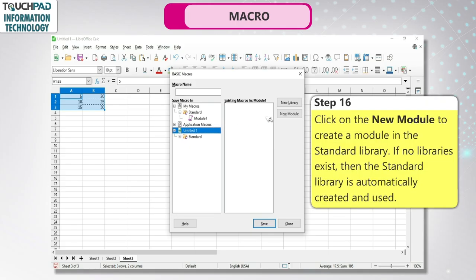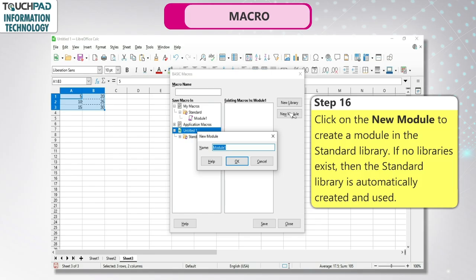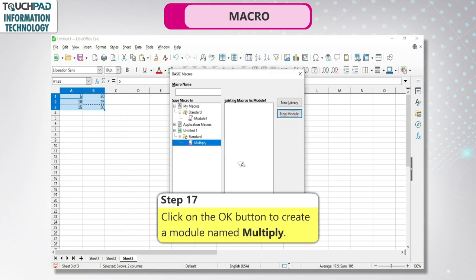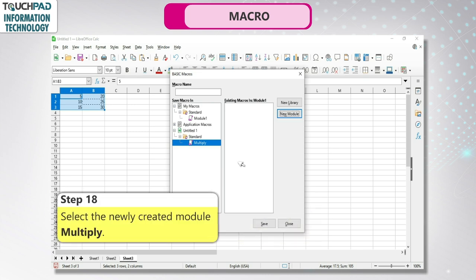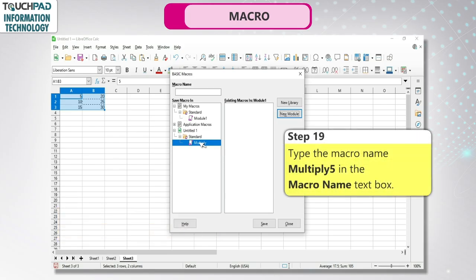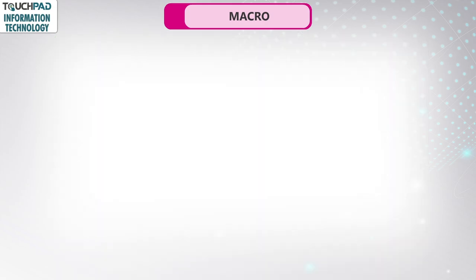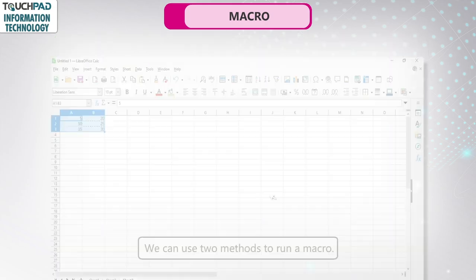Step 16. Click on the New Module to create a module in the standard library. If no libraries exist, then the standard library is automatically created and used. Step 17. Click on the OK button to create a module named Multiply. Step 18. Select the newly created module Multiply. Step 19. Type the macro name Multiply5 in the macro name text box. Step 20. Click on the Save button. Running a macro.